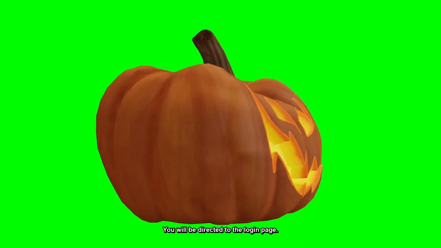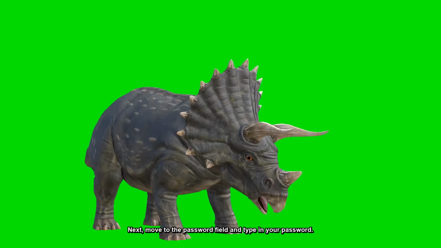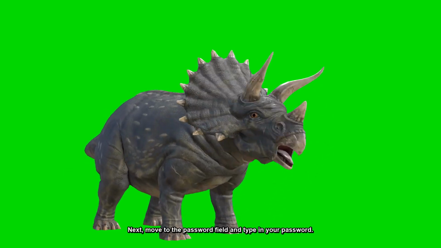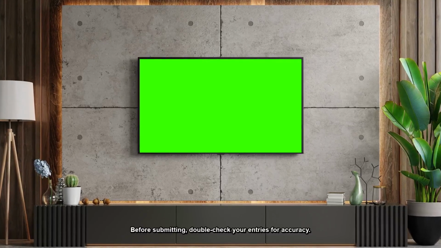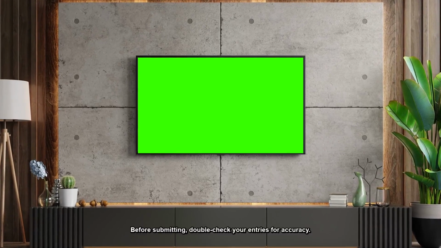You will be directed to the login page. In the first field, enter your username. Next, move to the password field and type in your password. Before submitting, double-check your entries for accuracy.